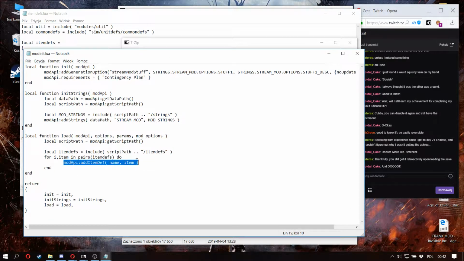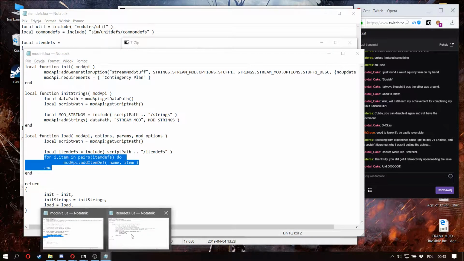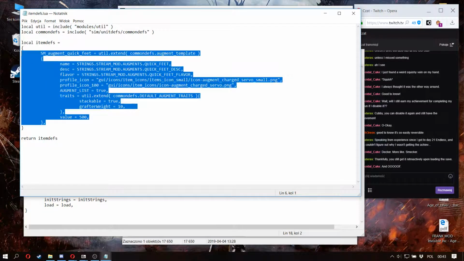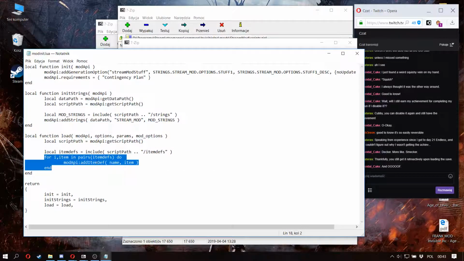This command is calling a mod API and telling it, hey, add item definition to the game. And these two variables are, this is the name of the item, that's automatic, you don't have to do anything with it. And this is the definition of an item that we're passing from here. So this loop will enter our item def, and for each definition that's there, it will add it to our game.